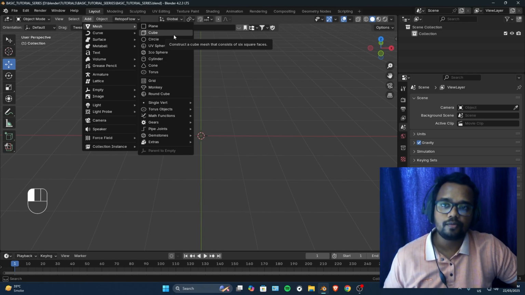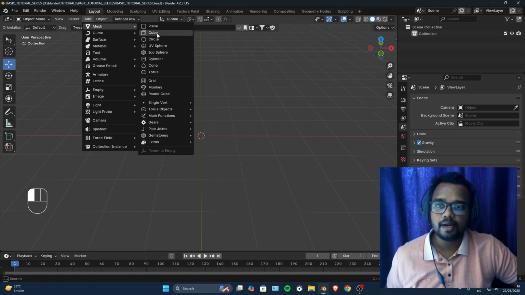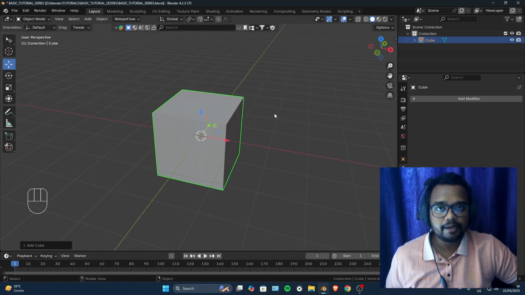Now you can go forward from over here. Suppose if you want to make a rectangular table, you can create a cube. If you want to create a cylinder, like a circular table, you can add a cylinder. So you need to choose the primitive object that resembles close to what you want. So for now, let's just go ahead and add a cube in our scene.